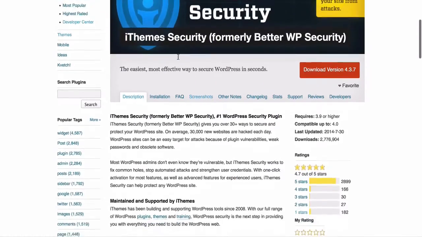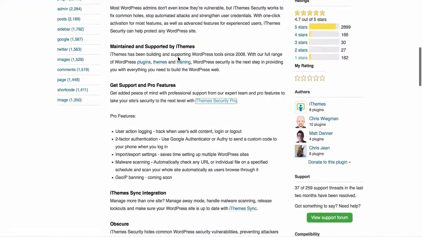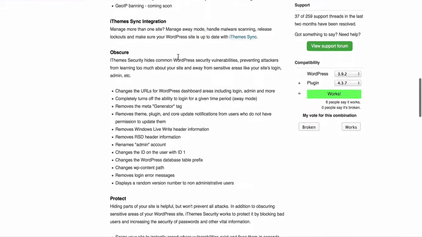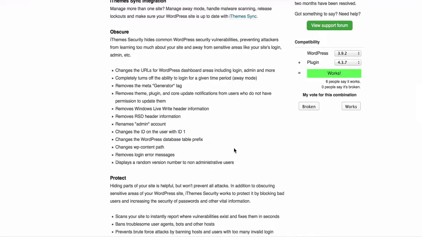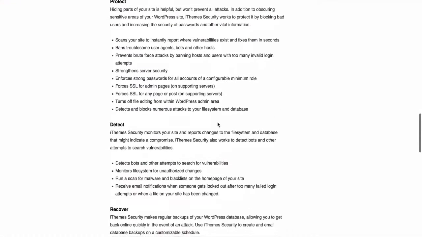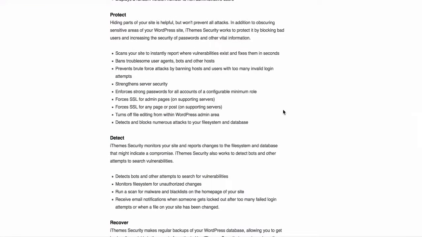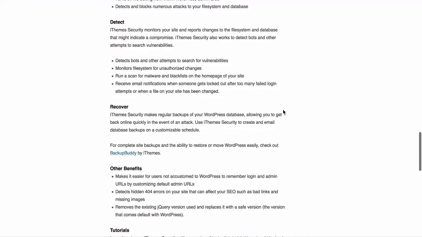This is a freemium plugin, which means it does many things for free, but there's also a paid version. It does some things through obscurity, like hiding WP Login, like we did before with Rename WP Login. It can rename the admin account, which we did manually, and a variety of other things. And then through protection, it can set permissions on files and block bad queries, like we did with another plugin. It also does detection. It can scan for malware and look for bots trying to break in. And then within this plugin, they have database backups, which I showed you how to do manually with PhpMyAdmin.